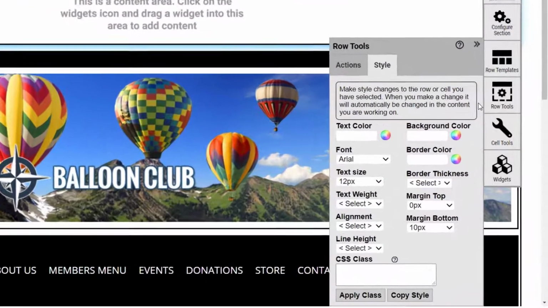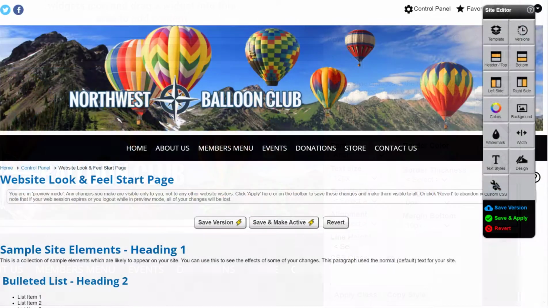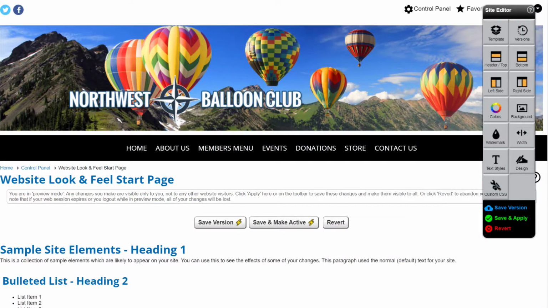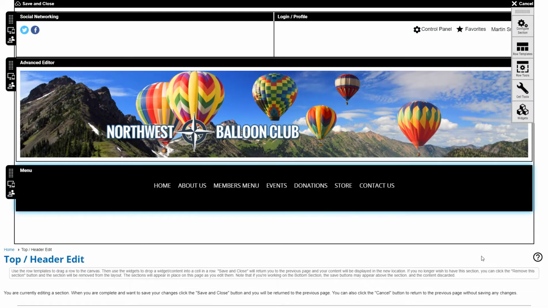You may apply these styles to cells and widgets in sections of your website or on custom pages or your home page. Let's look at the tools you'll use to edit each section in the template builder, starting with the header. Select the header option in the Site Editor toolbar to navigate to the Template Builder canvas. The Template Builder canvas is where you'll customize the selected section using the Template Builder toolbar to add page rows and widgets with various options available.